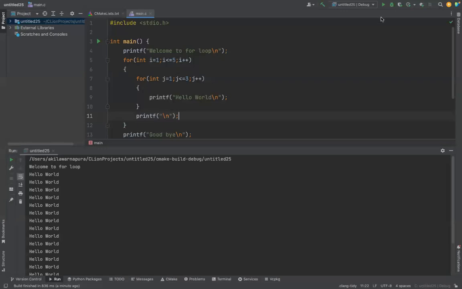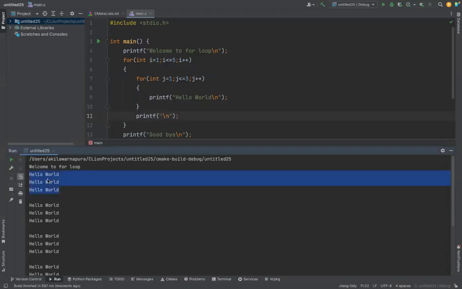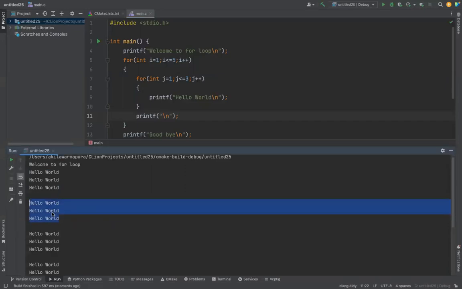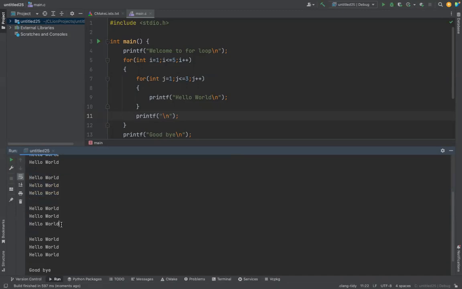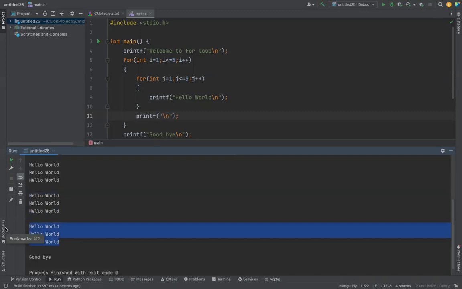3 times 5 is 15. So we can run this program here. When I is 1, hello world prints 3 times. When I is 2, hello world prints 3 times. When I is 3, hello world prints 3 times. When I is 4, hello world prints 3 times. When I is 5, hello world prints 3 times.